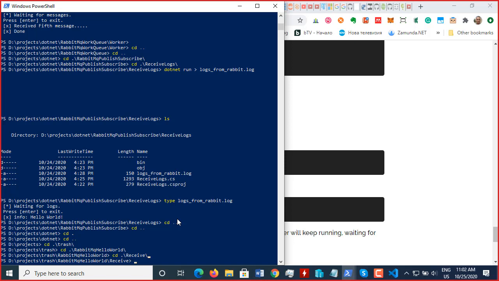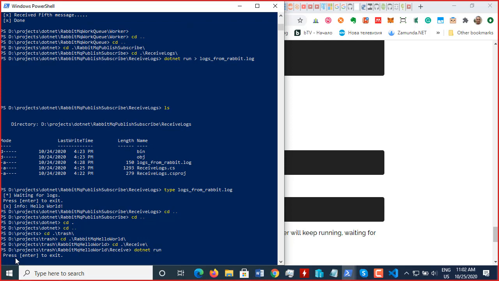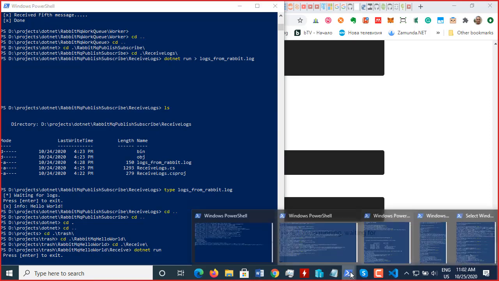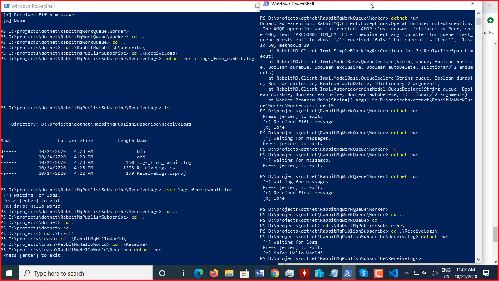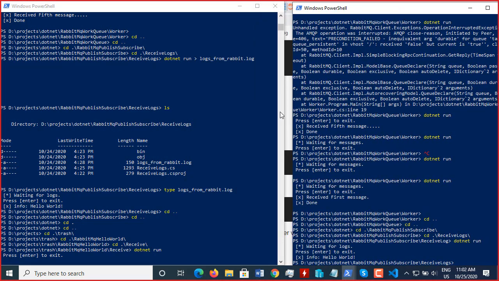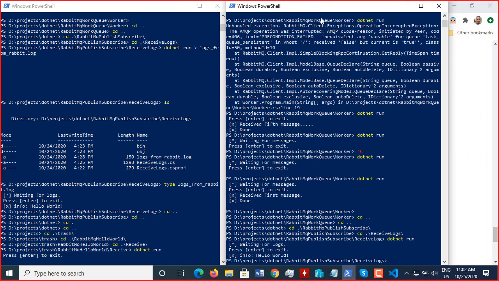Okay, so we just have to say dotnet run. And it's going to run and wait for messages to receive. Press enter to exit. Now the communication has been established, the queue has been created, the channel has been opened, and now it's listening for messages from our sender. In another prompt, I'm going to keep them both next to each other so we can see how it's received by our receiver when we send something.